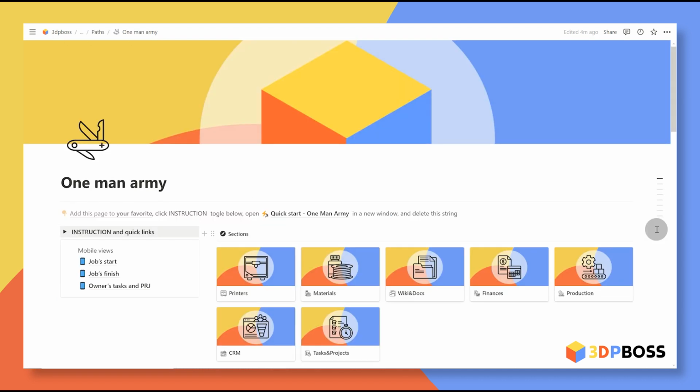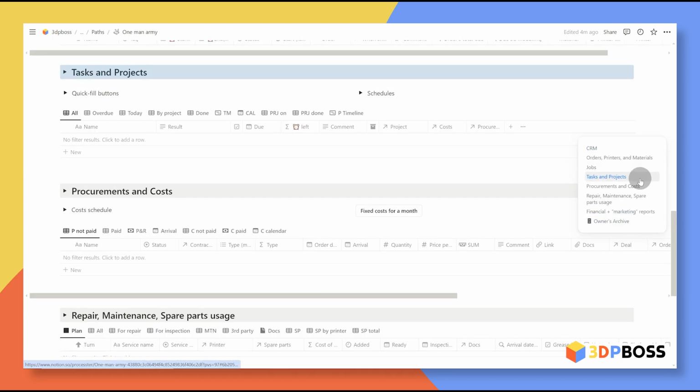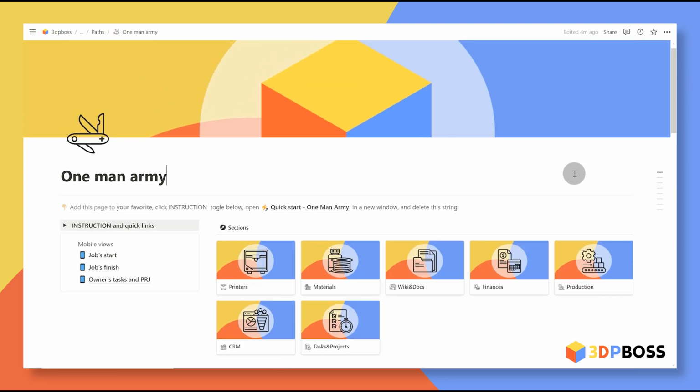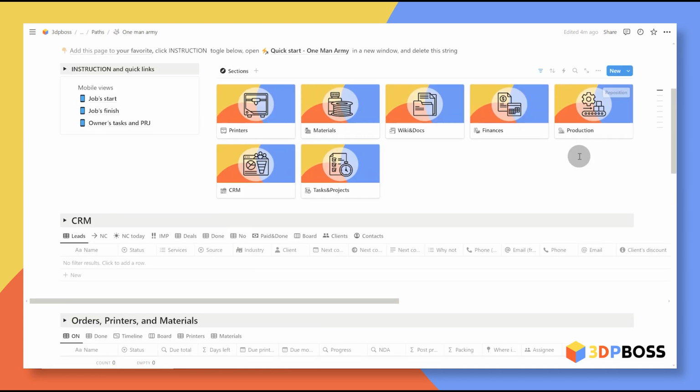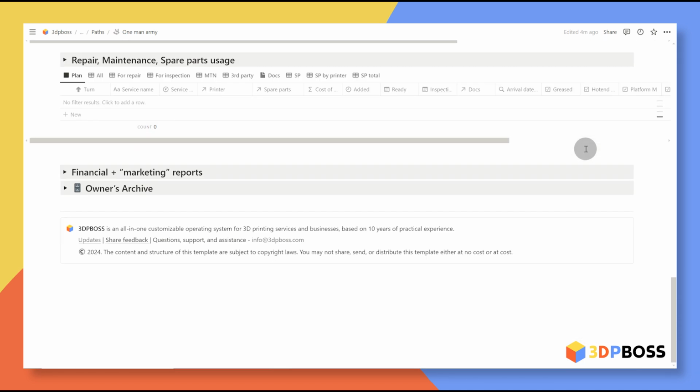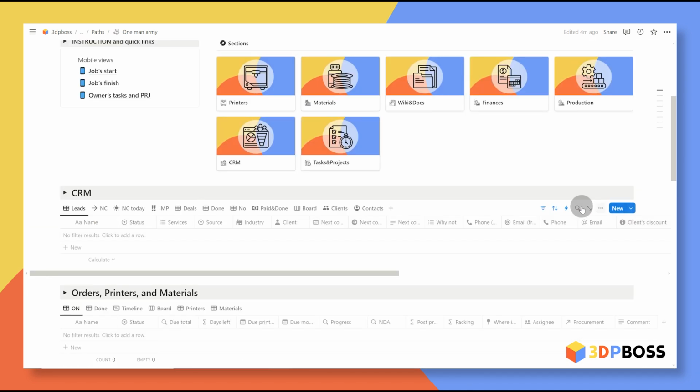And I would like to start with that view because here is, by the way, a table of contents for easier navigation. We can navigate it like this. I like this layout because there is everything one needs to operate a 3D printing business in one page. And all existing views can be modified. Let me quickly show you.